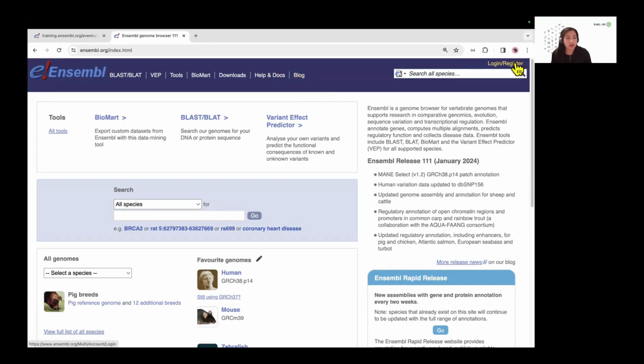If you use Ensembl quite a lot, I do recommend you register an account with us. So this is completely free. You can register an account and save all of your findings, all of your jobs from the tools in your account to make sure that you can find them more easily later on.